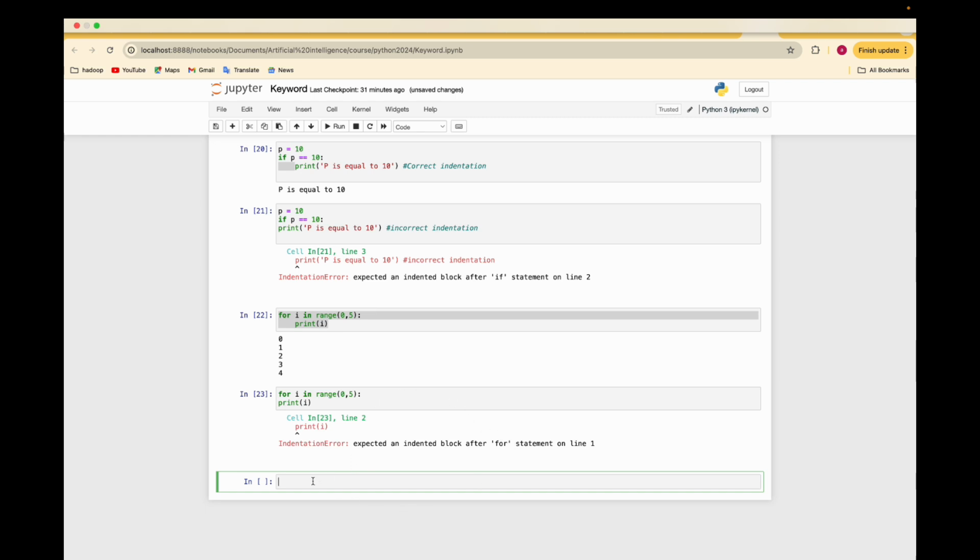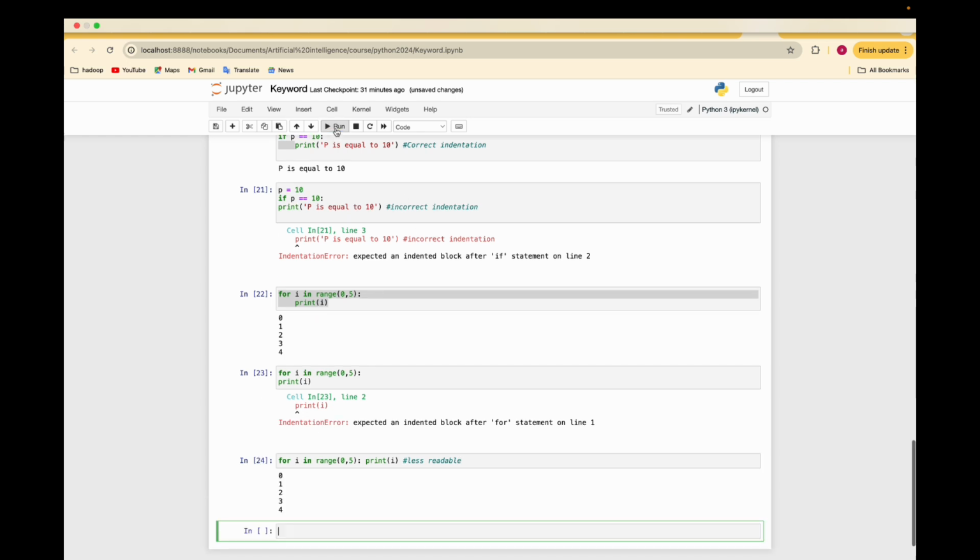Let's do another example with this. For I in range of 0, 5, print of I. So I gave it in a single statement, but this is less readable. If you give it as multiple lines, it's more readable. But then this executes.